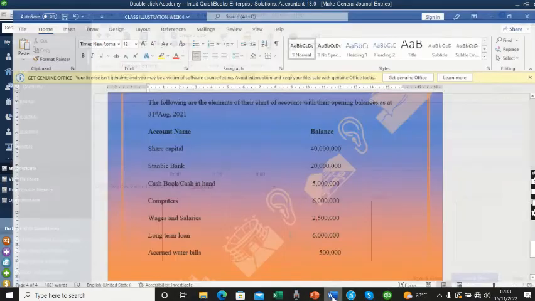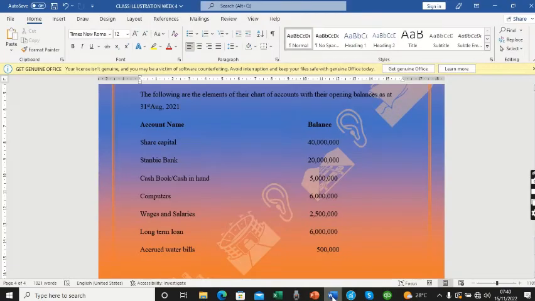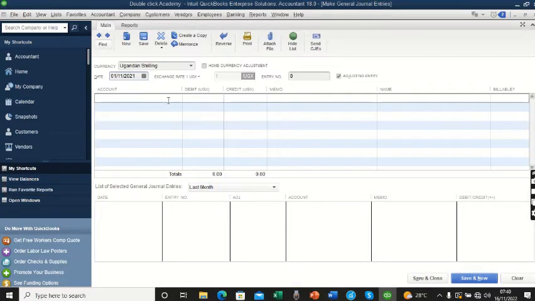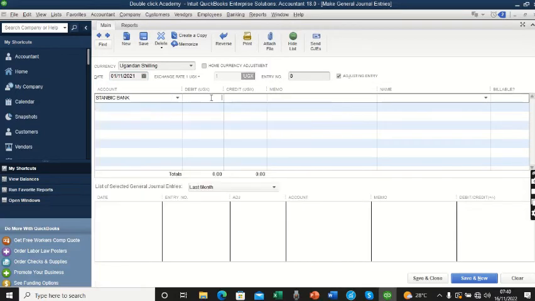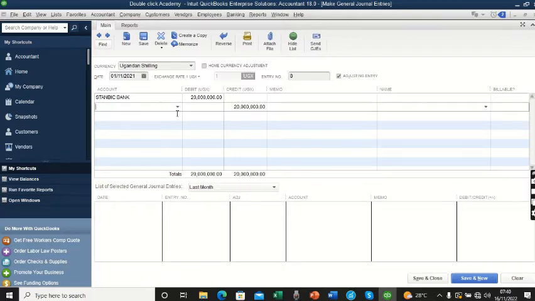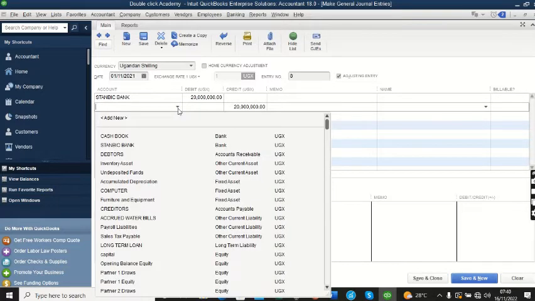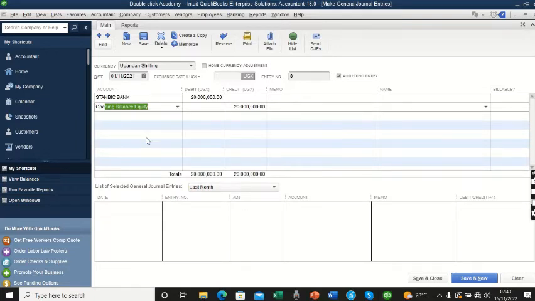Then we now go to the next, and the next is basically Stanbic Bank, and Stanbic Bank has a debit balance of 20 million. Of course, you know that a bank has a normal balance which is debited. So here we have basically 20 million, and then we shall complete it with opening balance equity.